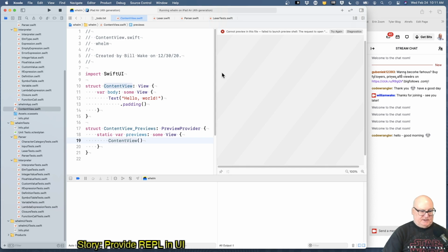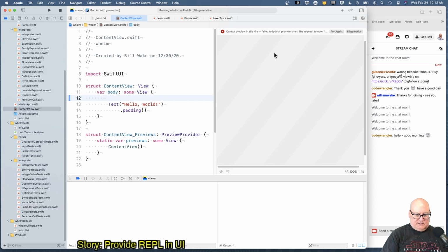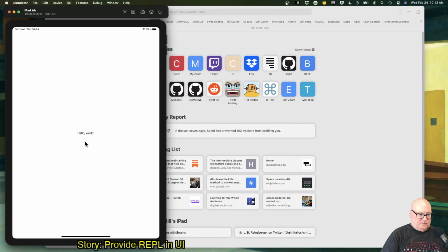well, and maybe I should just, cannot preview, failed to launch preview shell. That concerns me, but all right. So right now I have text hello world. I really want a dialog, well, I want a log box. I guess I want a label up here.